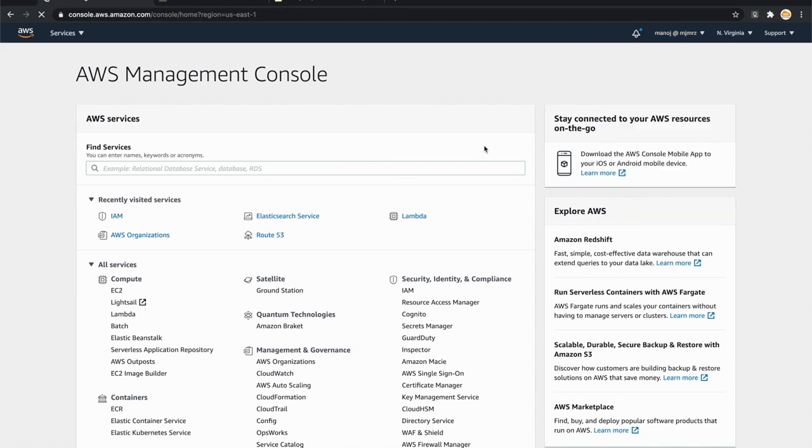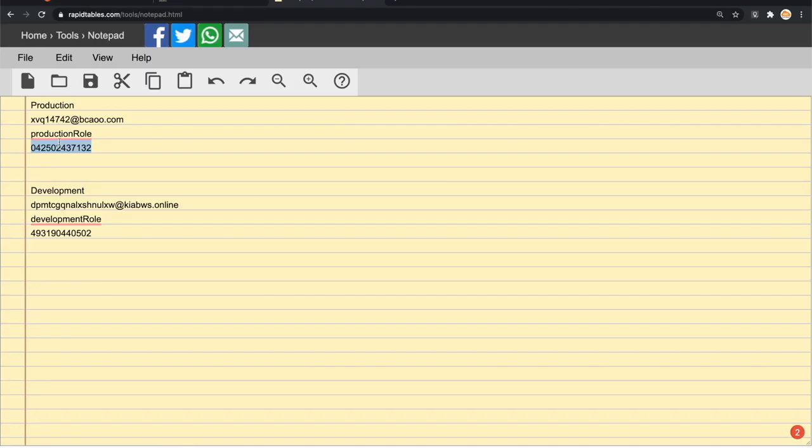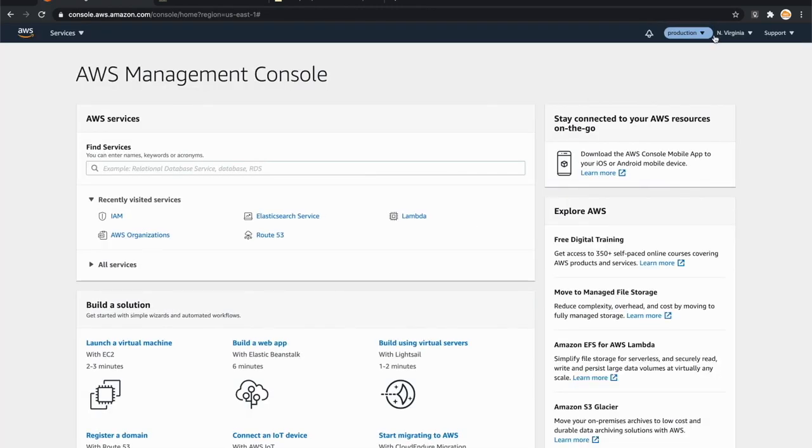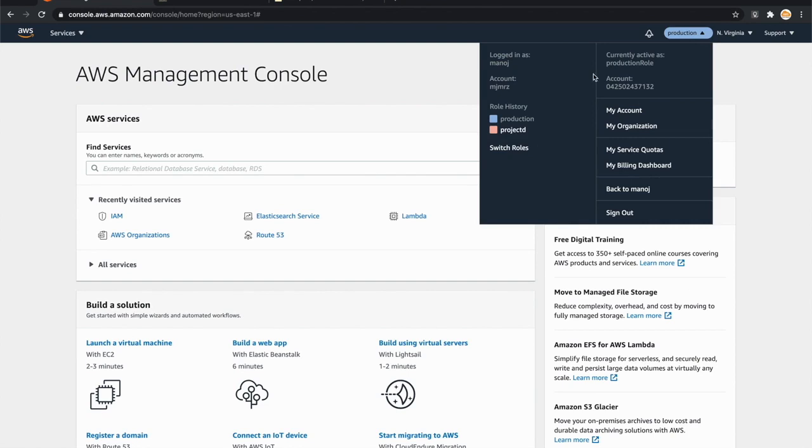So I can just click on there, and actually I have noted the account IDs and the account role in a separate place. So I can just add the production account ID and the production account role, which we assigned earlier, that is production role, and some display name and also color for the label. And I switch it, then do you see the color and the label is shown. And in the same way, I can switch it to my development account.